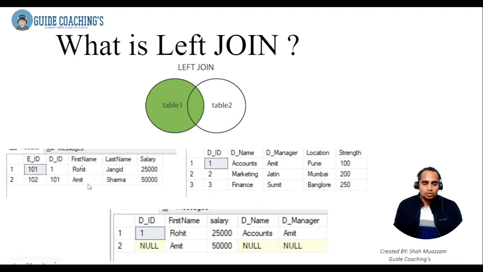So if you see, I have a first record, the first record is common in both, so that is printed. Then I have the second record as well, but the left join is not able to find any matching value for DID 101, so it kept null. Then it printed Amit, then it implemented the salary column, then it has the D name, that is department name. So department name is also not present for this one.